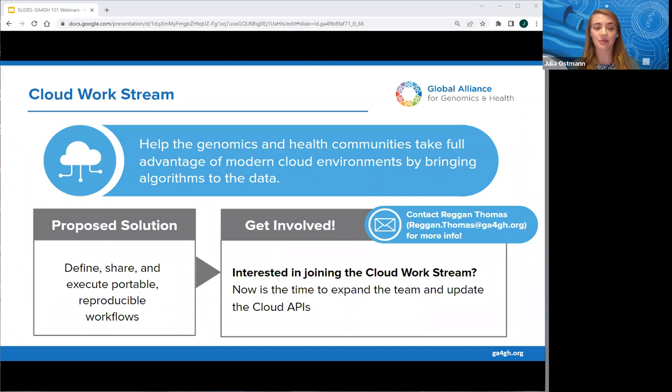And then finally, the Workflow Execution Service, WES, and the Task Execution Service, TES, act as interfaces for clients to request that a workflow be run on a data set of interest. And the cloud work stream is gearing up to update these 4 APIs and expand the team. So if you're at all interested in getting involved, please reach out to Reagan.